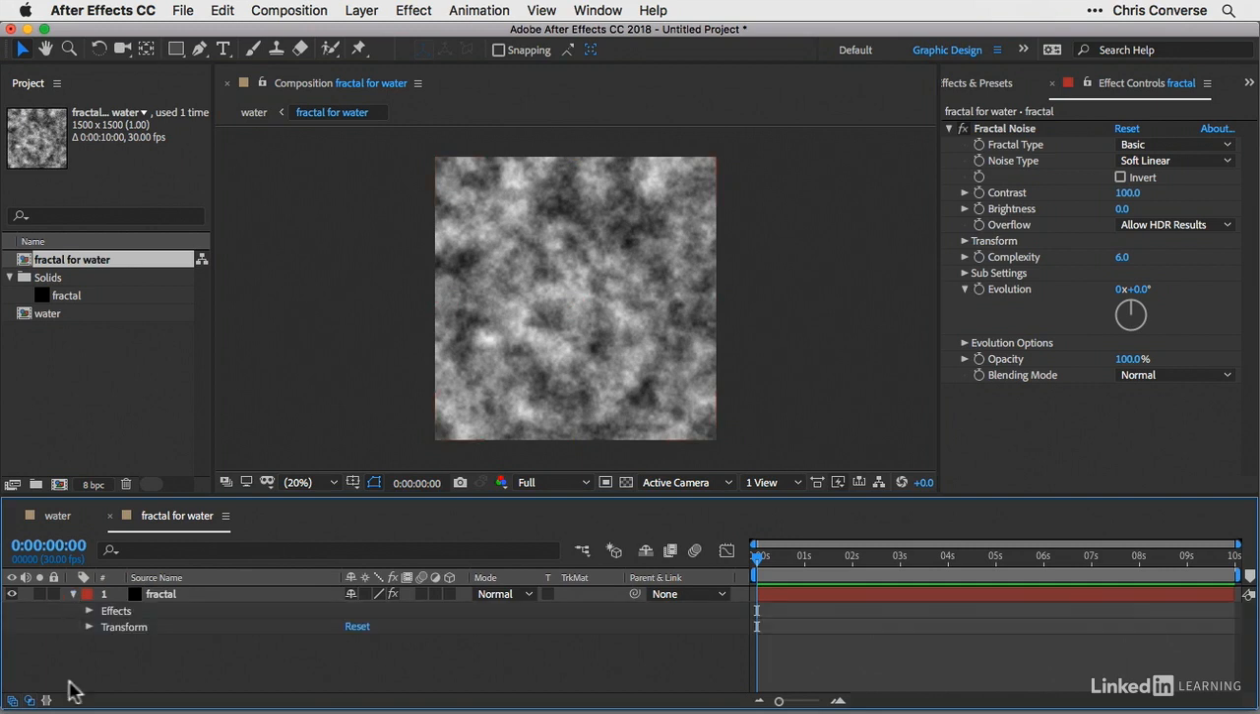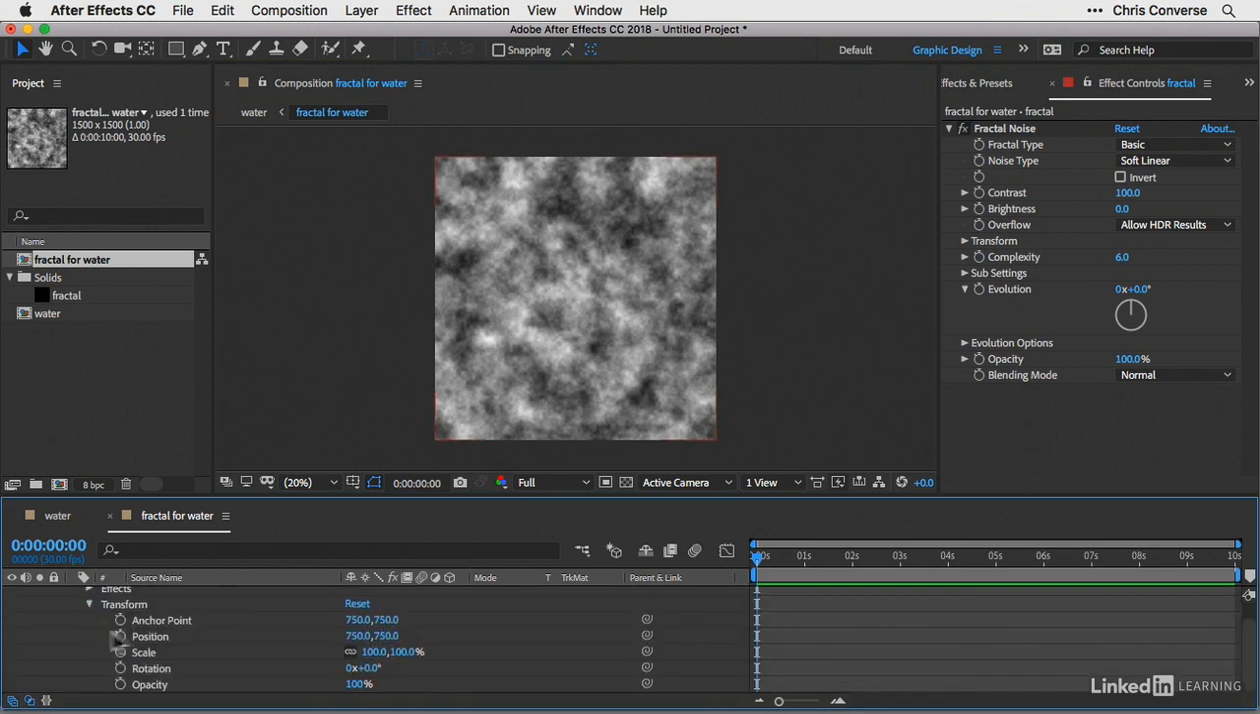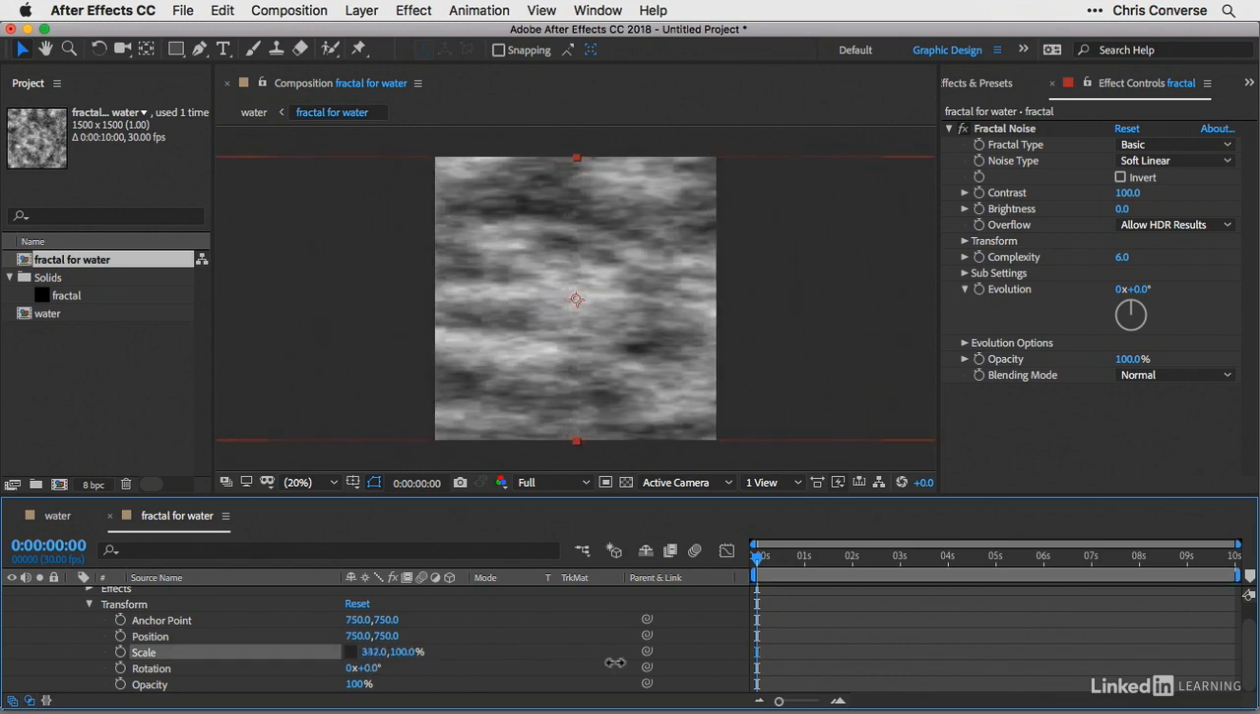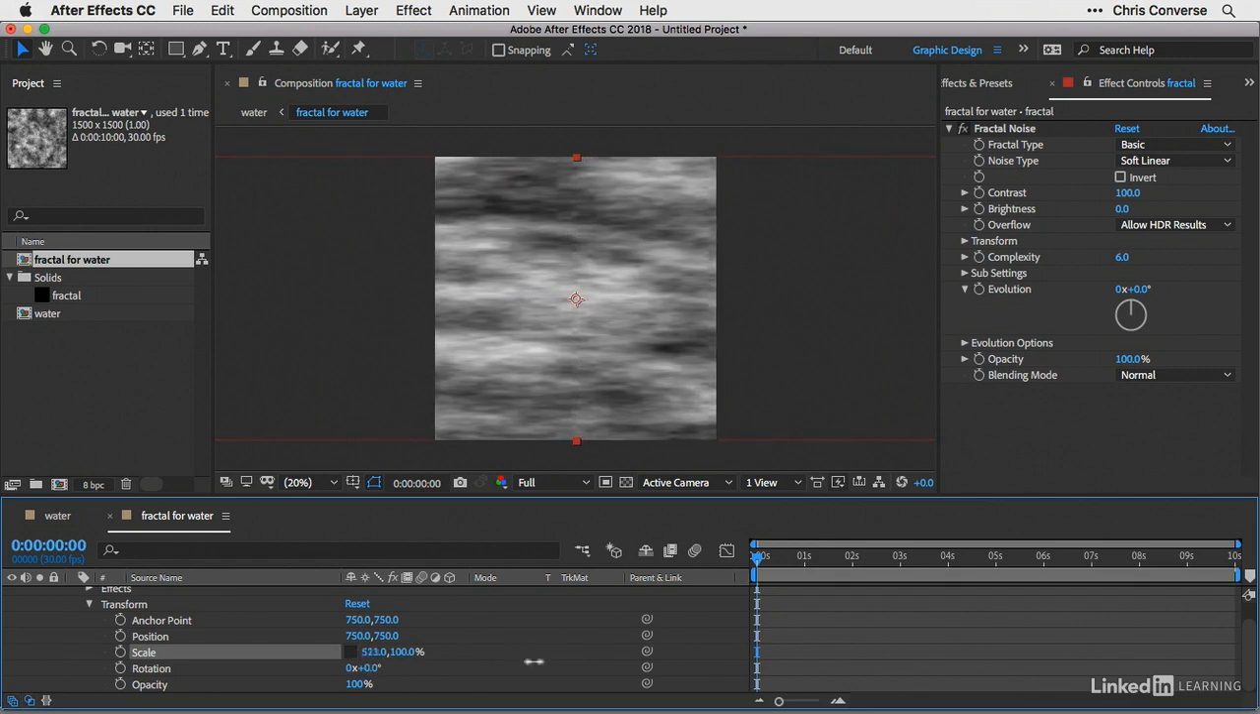Then let's come down to the timeline panel and toggle open the properties. Let's toggle open transform and find the scale. Let's uncheck the link between the height and the width, and increase the scale of the width. I'm going to drag this to about 600%, so I'll drag this up to about right here.